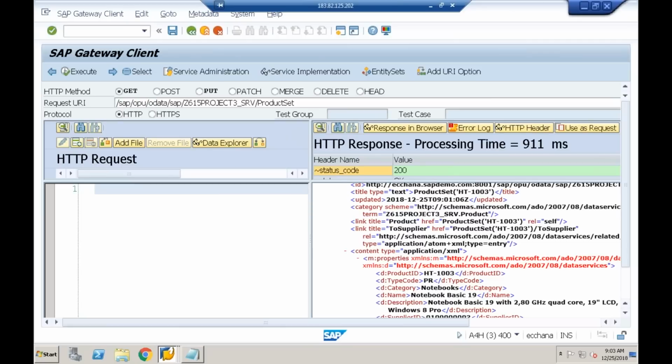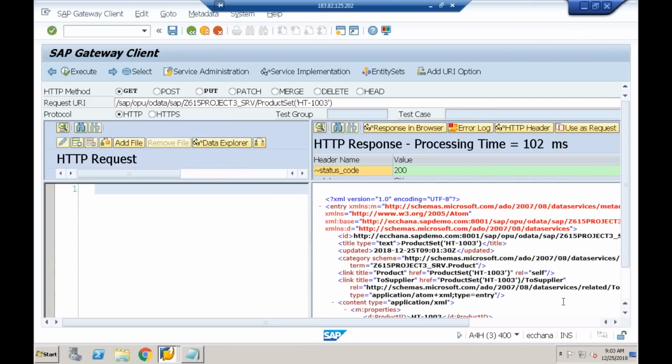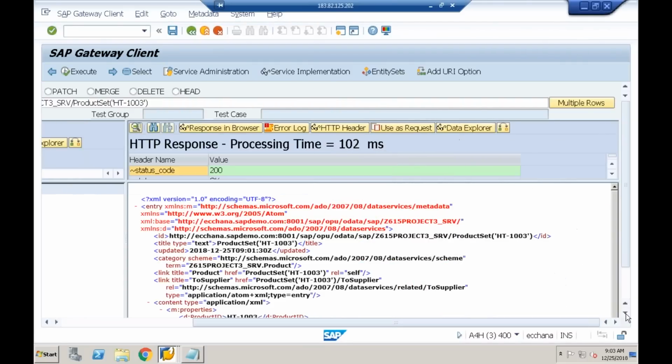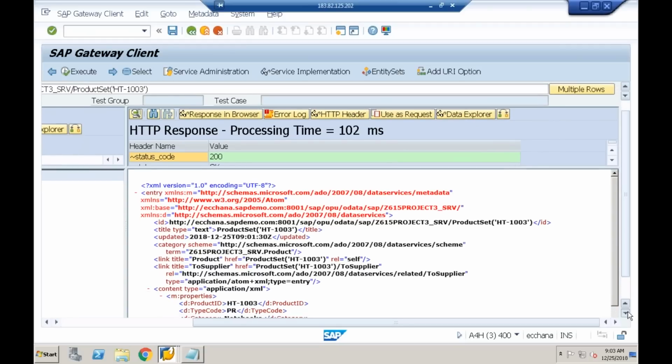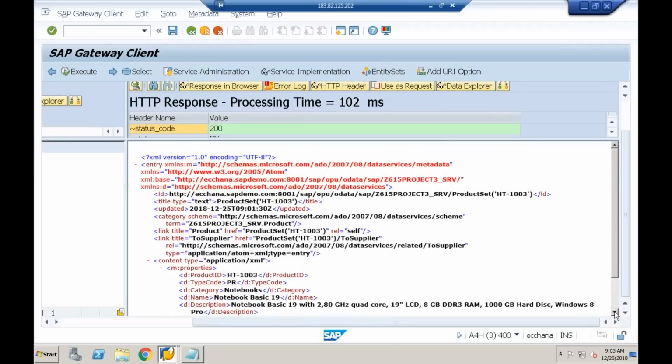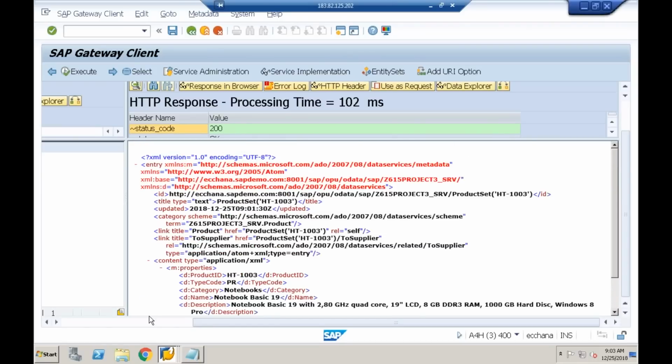Now suppose here I'll say HT-1003. If I leave it like this, what happens? You'll get only the product details, which includes the supplier ID. Yeah, you can see the result here. I got HT-1003, which contains the product details, and in that one we have one property, supplier ID. This anyway we know.